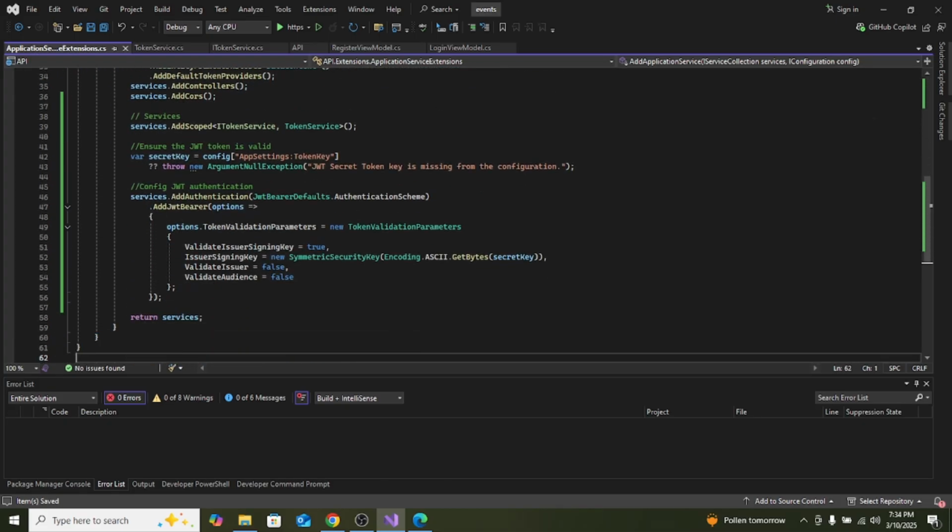Once we're done with this, we are going to be heading to the appsettings.json.